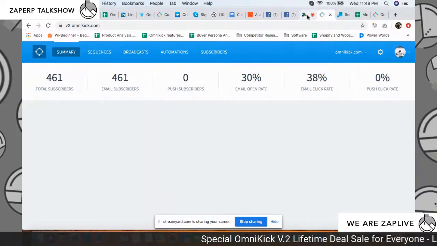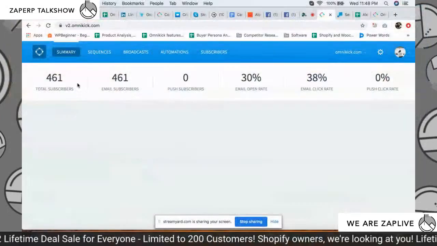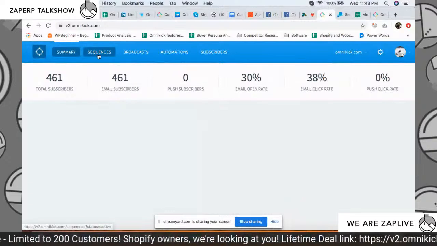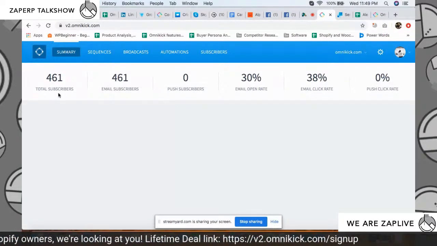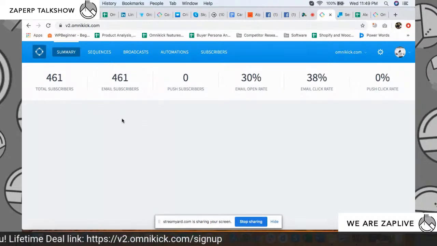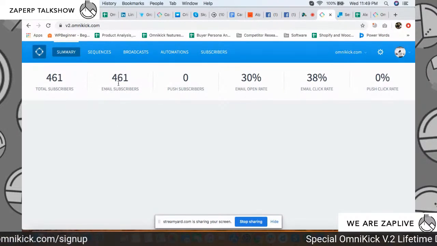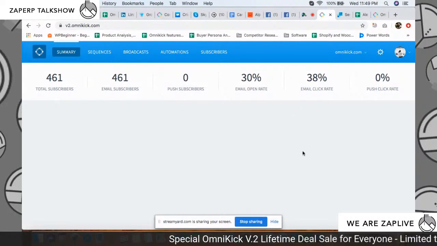List importing. Yes, they can import their subscriber list and put it into OmniKick so that they don't have to start from scratch again, because they worked hard to get their user base. That makes sense. It would be a pain in the neck if they had to do everything from scratch when they have a perfectly big list that they want to just pull over. Right, exactly. So that's why they can put the subscribers in, and this is what you would get: the total number of subscribers you put in, the email subscribers if you put them on email, and push subscribers if you have push.